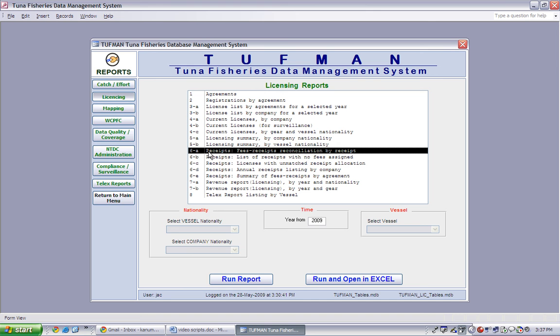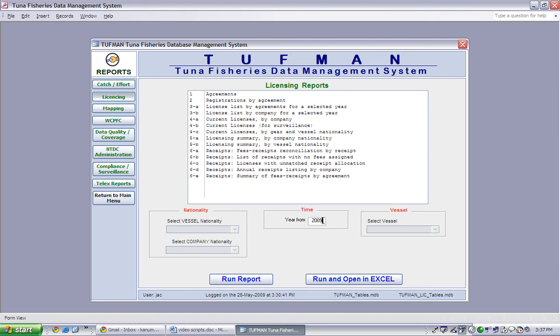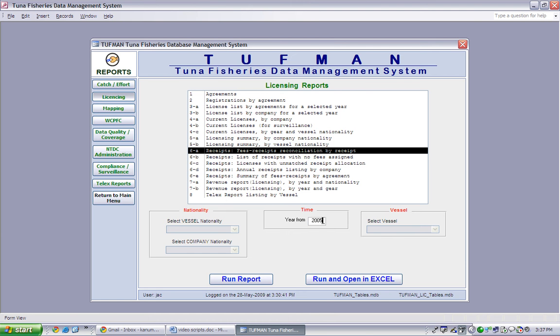The parameter used to select the criteria for this report is year. We will select the year 2005. Once we've selected our parameters, we will click on the Run Report button. Alternatively, if you wish to be able to carry out your own analyses of the data, you can run and open the report in Excel.